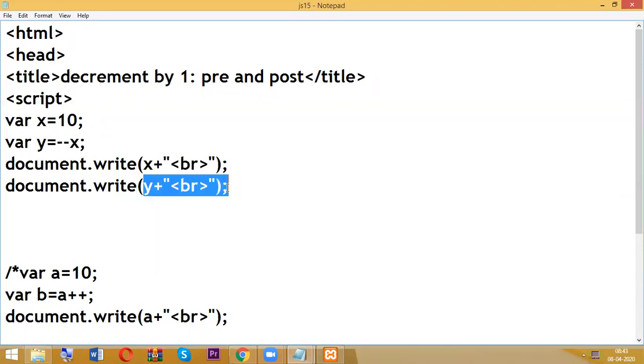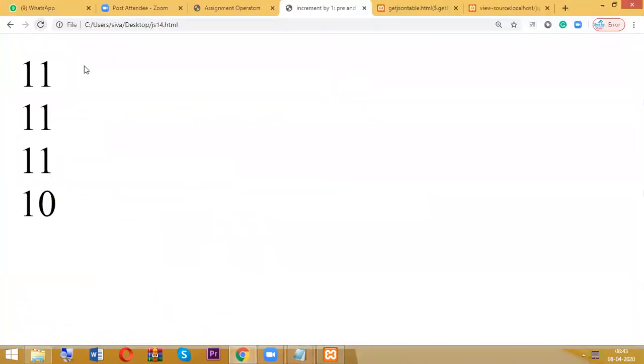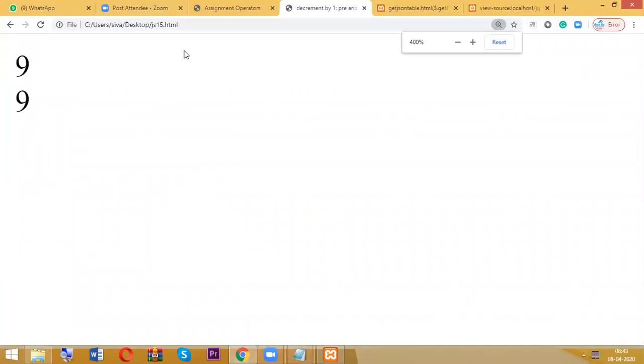Okay, Y is 9. Because X value is 10, it is pre-decrement. That means it became 9, then it is stored in Y. That's the reason Y value is 9. Then what about X? X also 9 only. Sorry, our program is 15. So in this case, X value is 9.